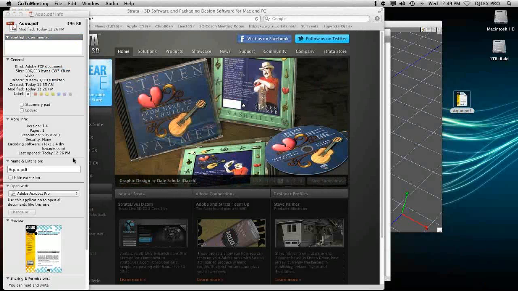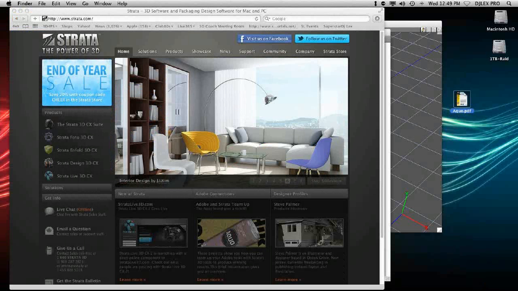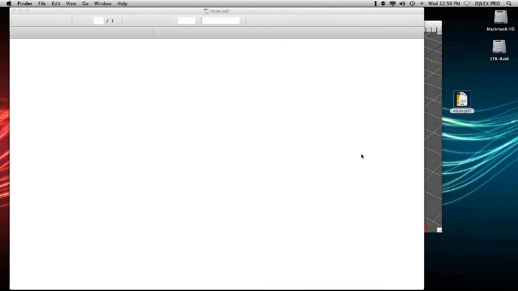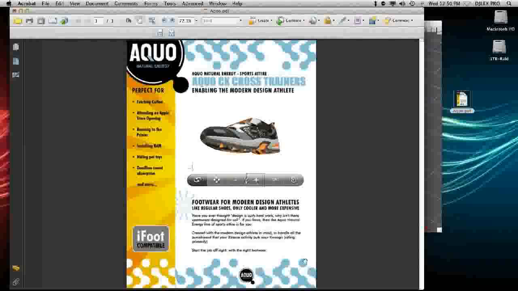Okay, so back to the question about the PDF. This PDF with a shoe in it is only 396K. So that's pretty reasonable as far as a PDF file goes. Now, once again, the size of a PDF is determined by how many other additional graphics you have in there, and how complex the model is. You could probably get them up to a couple megabytes if you had something fairly complex.